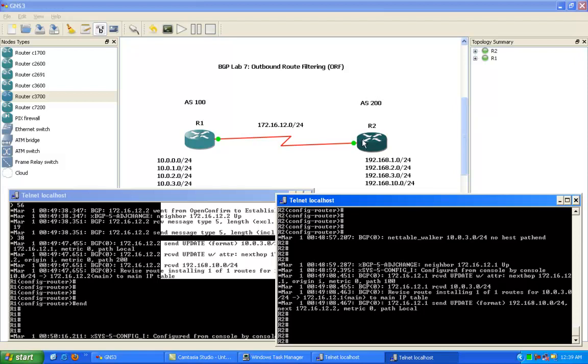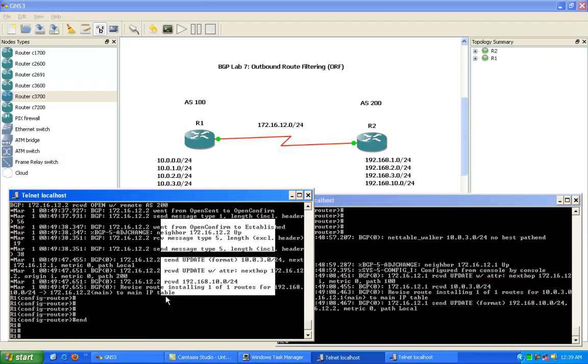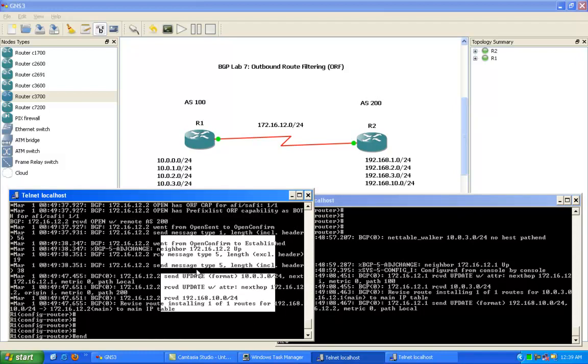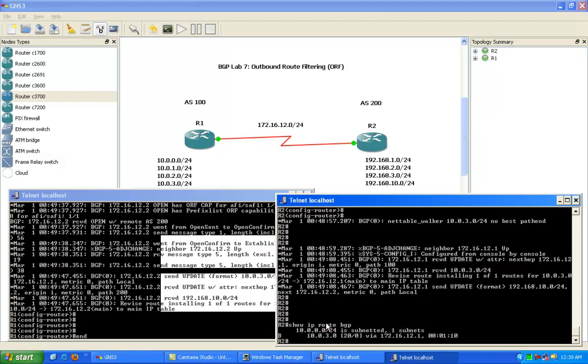So router 2 only wants the 3 network from router 1. So we can see that here on router 1 because we're only, let's see, I'm sorry, router 2 only wants the 3 network from router 1, so if we go to router 2 we can only see the 3 network that we're receiving from router 1. And if we do a show IP route BGP, we can see that network here.